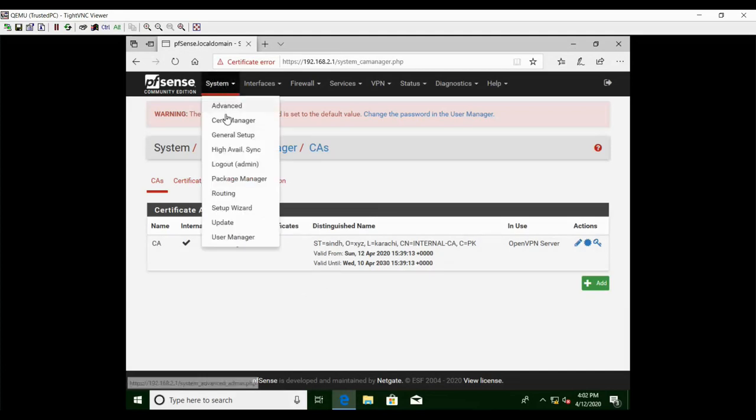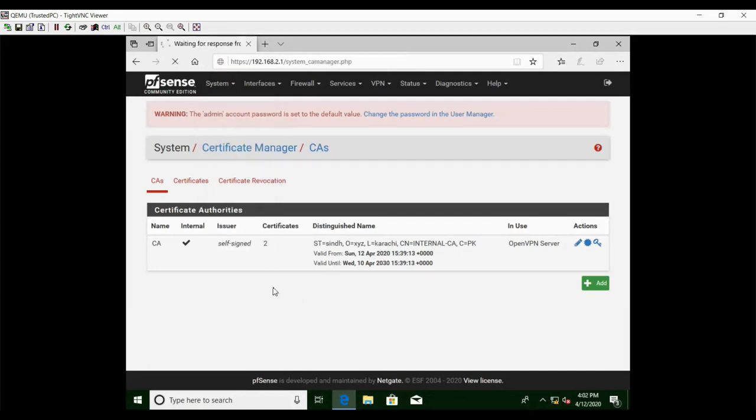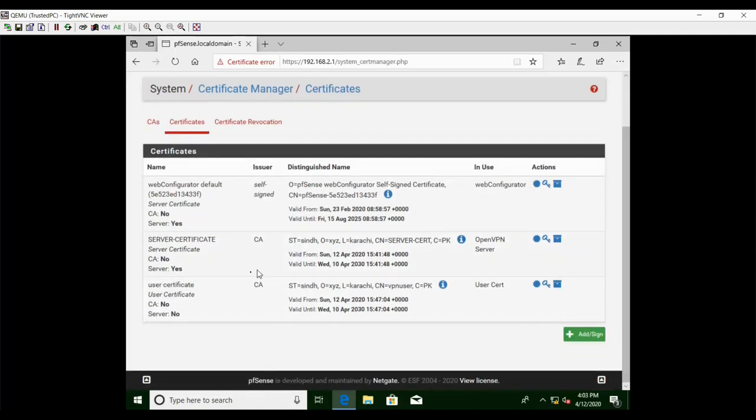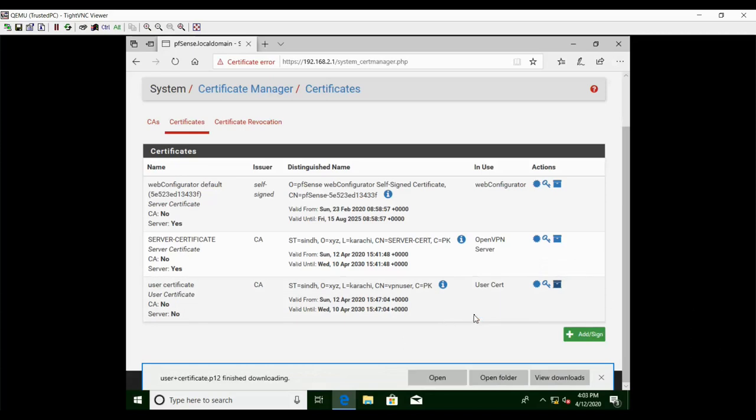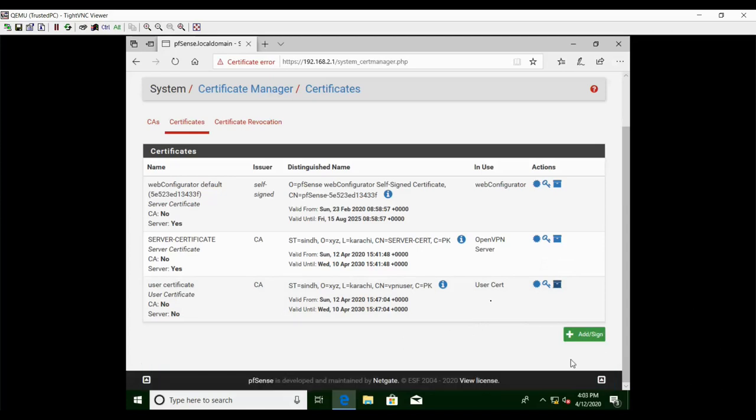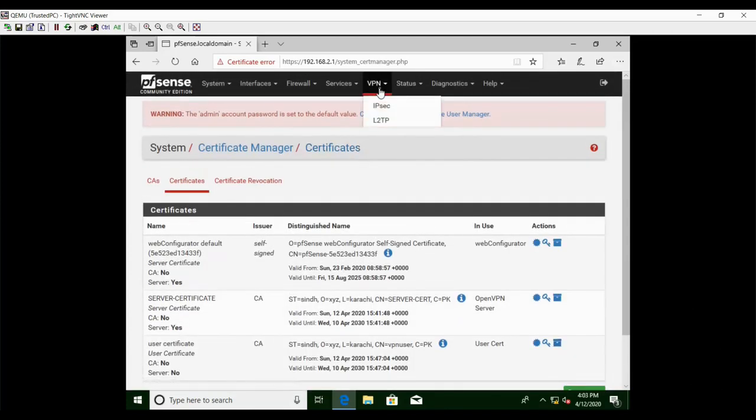You need to download certificates. Go to certificate manager. We need the user certificate, so download this: export PKCS12 to file. We are using TLS based authentication, so we need the TLS key as well.